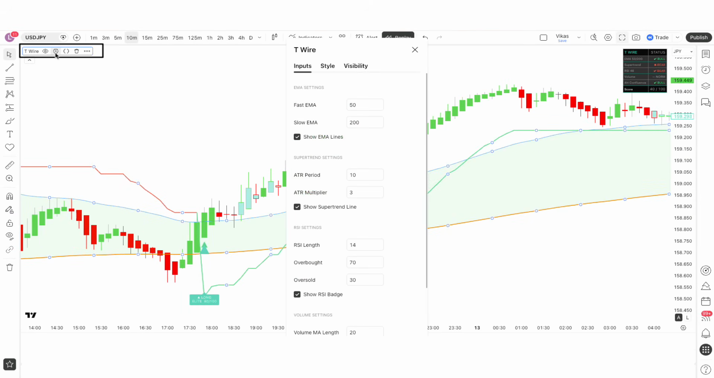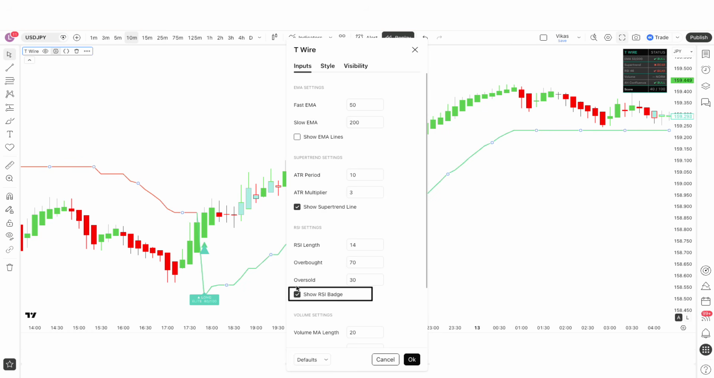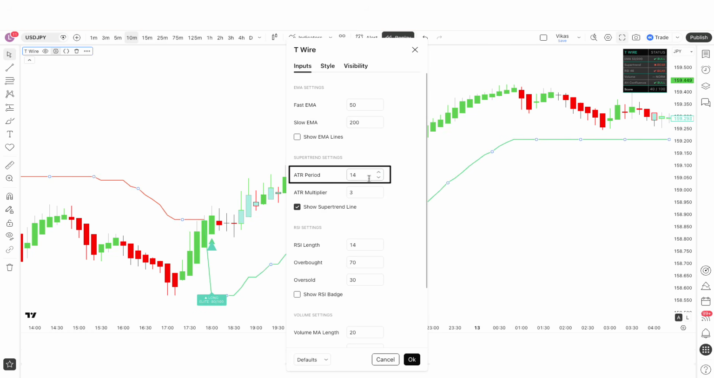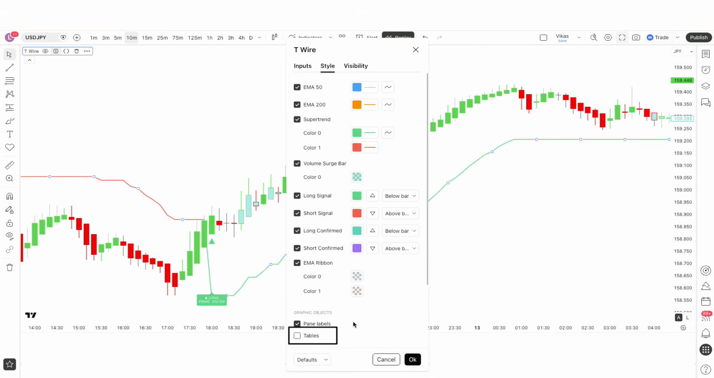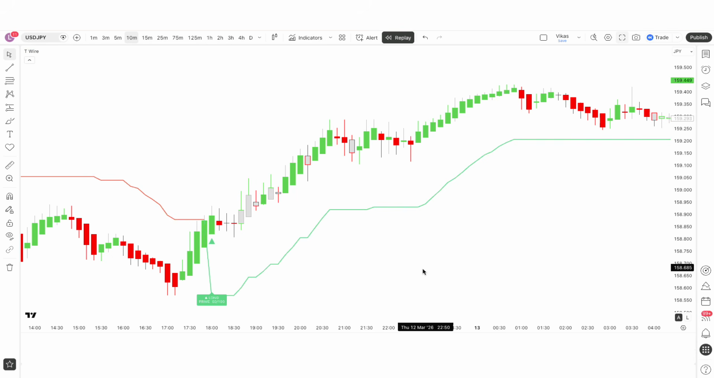Now change the indicator settings for perfect signals. First, we have to keep these options hidden. Change the ATR period from 10 to 14, change overbought from 70 to 14, and keep these options hidden. We change the volume surge bar color to black. And here everything is fine after that. Click OK. Now we'll add one more indicator to make this strategy more powerful.